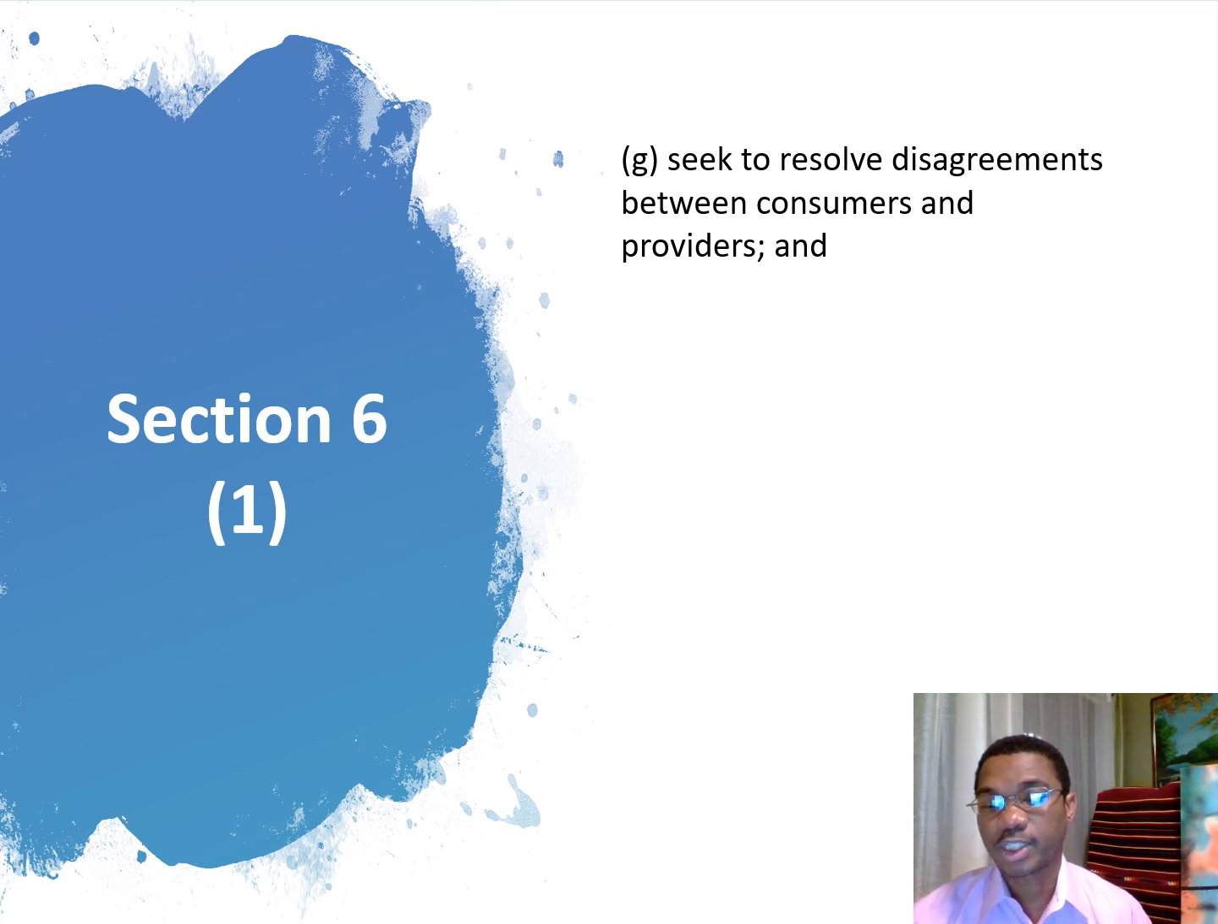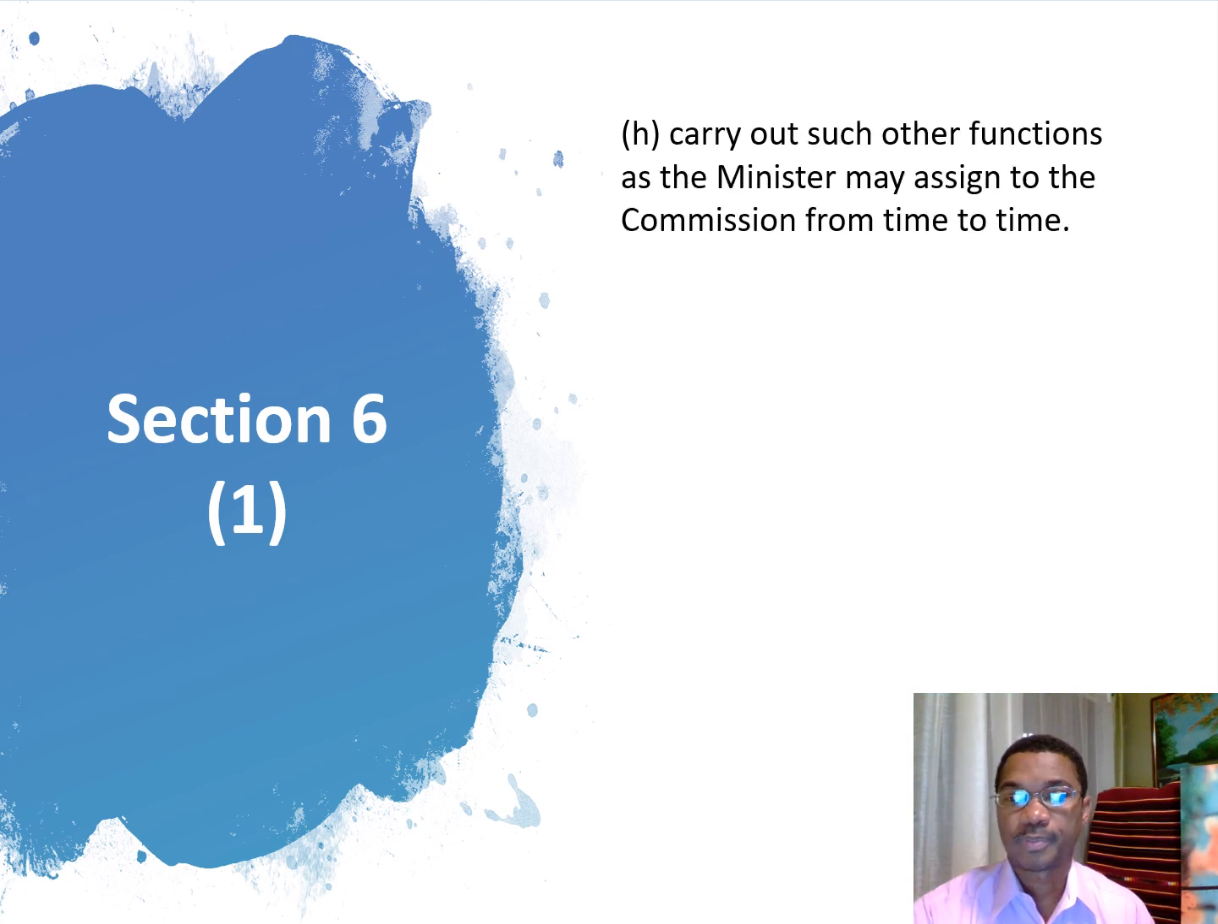So yet another function, and I think this is the seventh function, is found in paragraph G, and this is to seek to resolve disagreement between consumers and providers. So one could say that it has a mediatory or dispute resolution role.